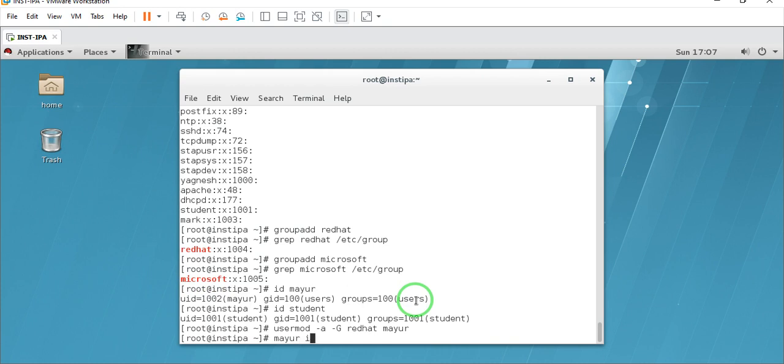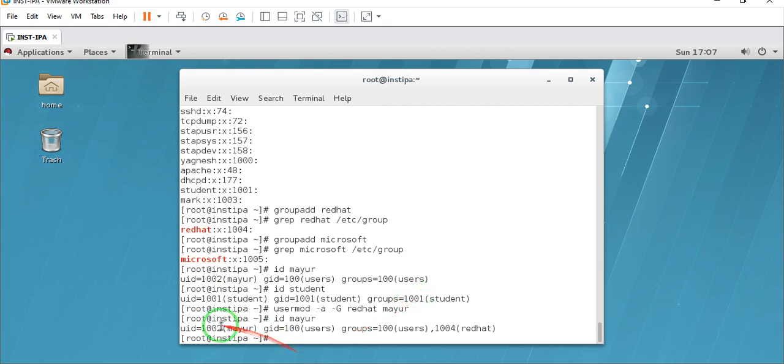Now if you do id Mayur, you can see two groups, right? Mayur has been added to another supplementary group, that is a secondary group, that is Red Hat. Now Mayur has two groups. The primary is users, and the supplementary or secondary group is 1004 Red Hat. When you use -A, this is what will happen.